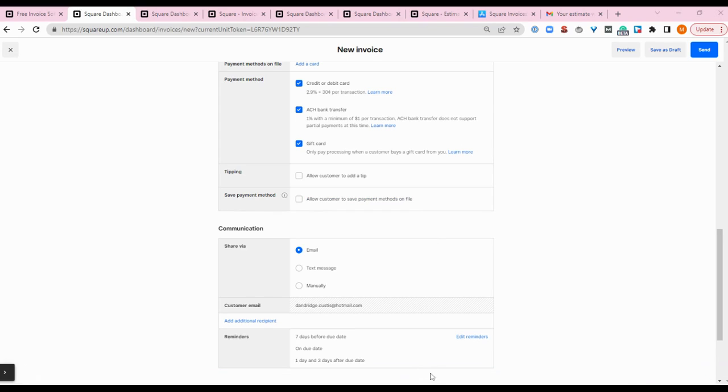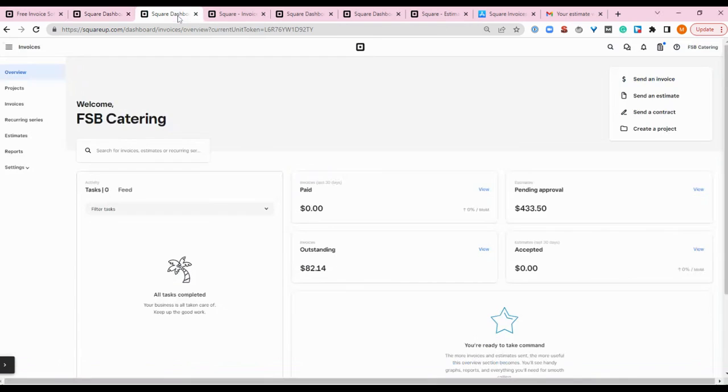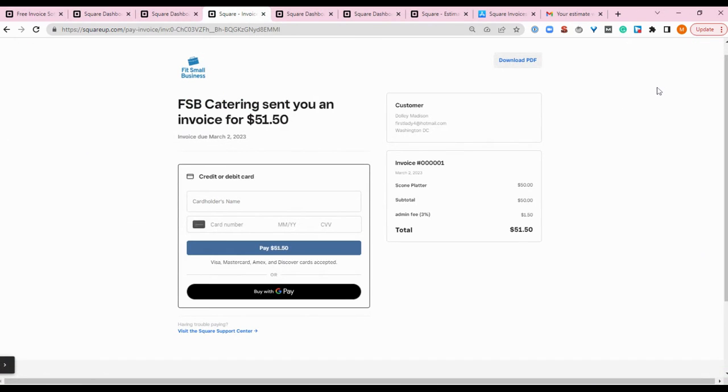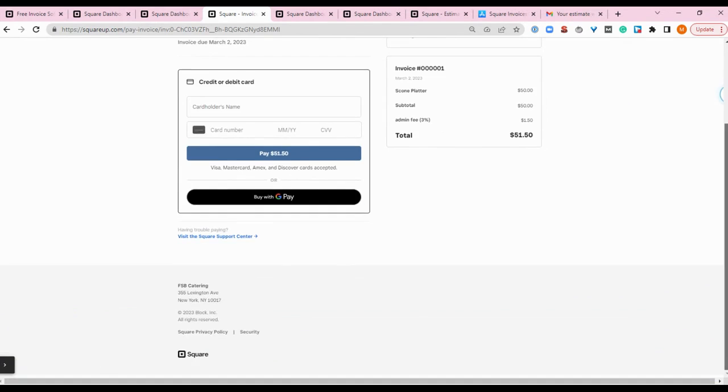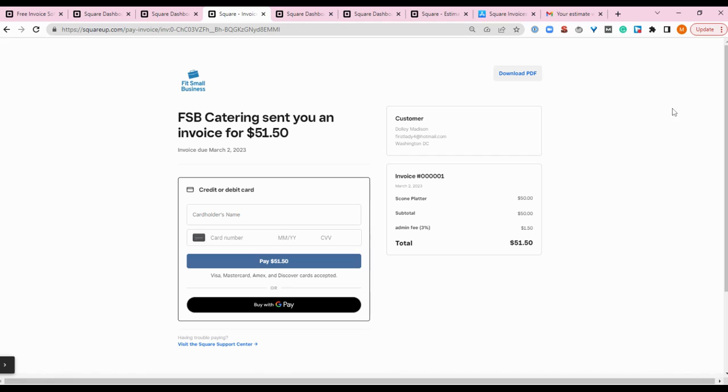Square has three options for sending invoices. You can send an invoice via email, via text message, or manually. And what this setting does, if you choose manually, it will generate a custom URL for your invoice. And you can share that URL with customers via text message, via social media post, via email, however you prefer, and they will see the invoice just like this, just like it's on a web page.